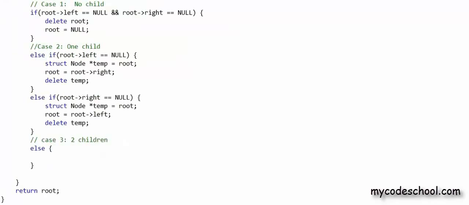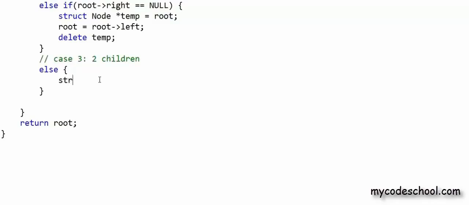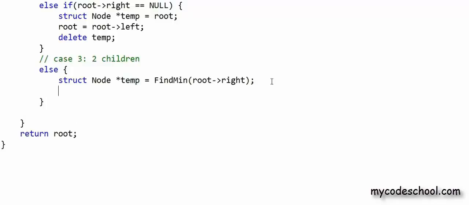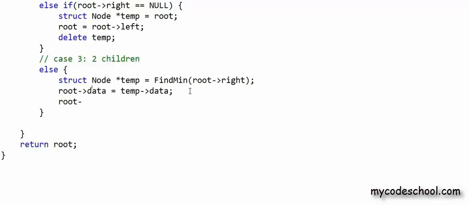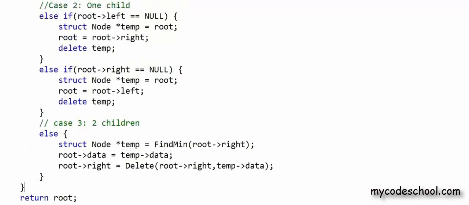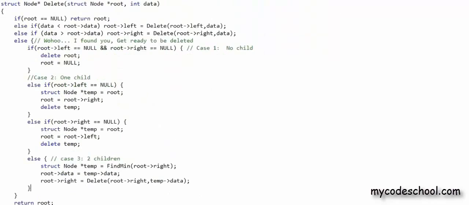Let's talk about the third case now. In case of two children, what we need to do is search for the minimum element in the right subtree of the node that we are trying to delete. Let's say this function find min will give me the address of the node with minimum value in a tree or subtree. So I'm calling this function find min, and I'm collecting the return in a pointer to node named temp. Now I should set the data in the current node that I'm trying to delete as this minimum value, and now the problem is getting reduced to deleting this minimum value from the right subtree of the current node. With this much code, I think I'm done with the delete function. This looks good to me.